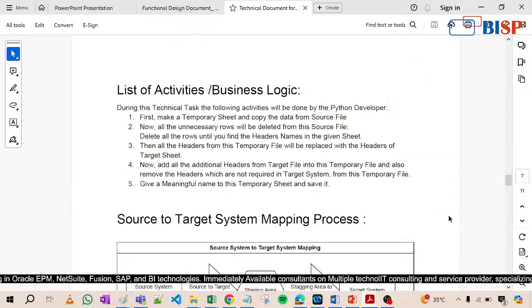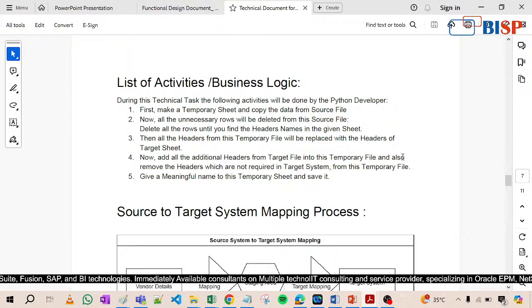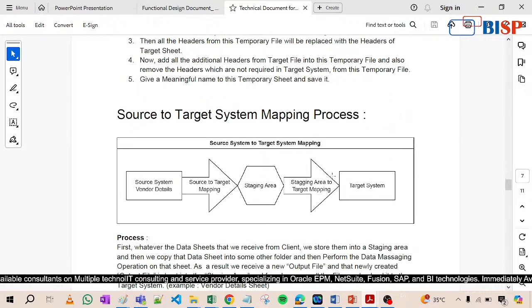Now, list of activities or business logics. Many times the management faces this type of thing. Now let me show you source to target. This is how we have done it. I have been telling you from the beginning.